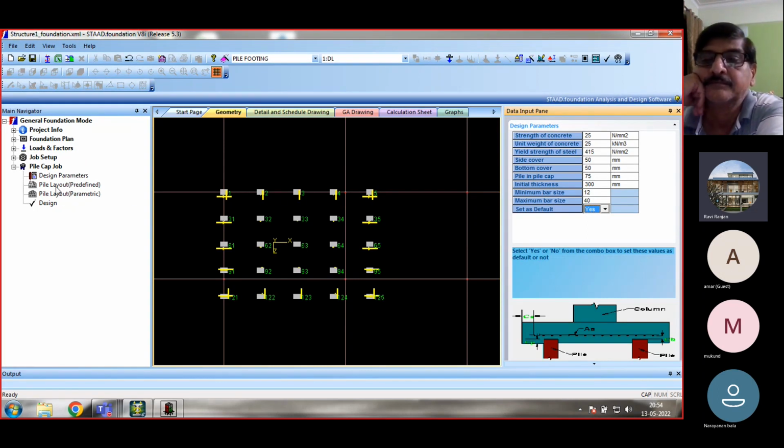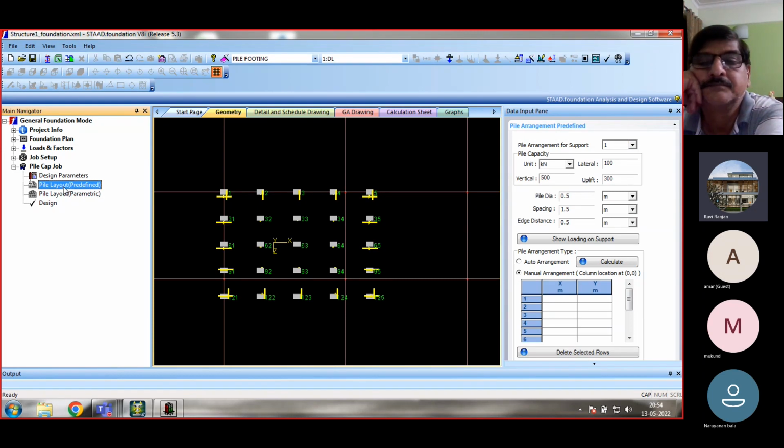Then second we get a pile layout. Pile layout. See, we get some information. Pile arrangement for support 1. We get all supports here, all the support types. Then pile capacity, it is calculated in kilonewton: lateral 100, vertical 500, and uplift 300. This is the capacity of pile in kilonewton. These are by default here. It's a standard value. Then see the pile diameter and the spacing and the edge distance of pile.